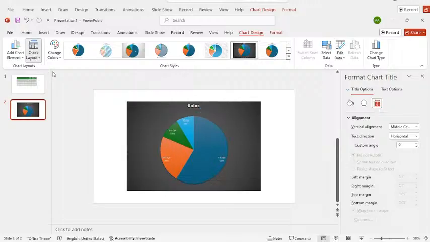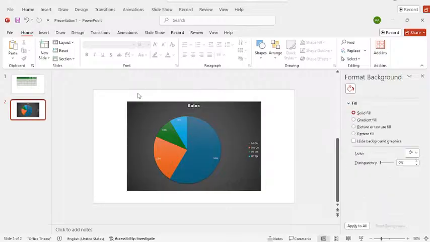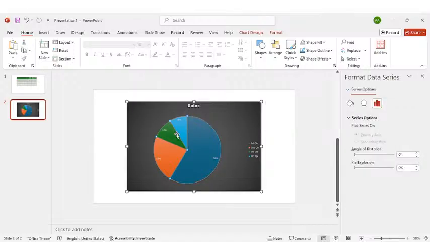So let's select a layout. I like this one, so I'll choose this one. All right. So this is our chart. This is how we insert our charts in our PowerPoint.